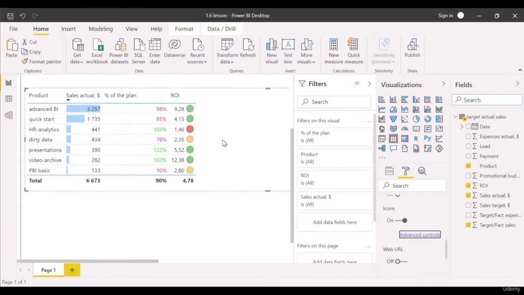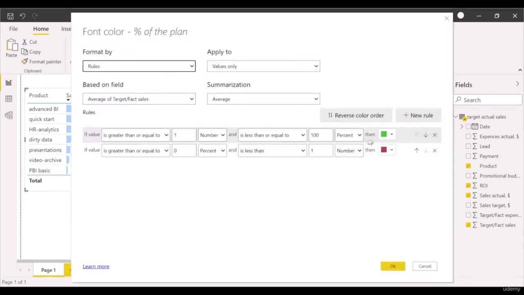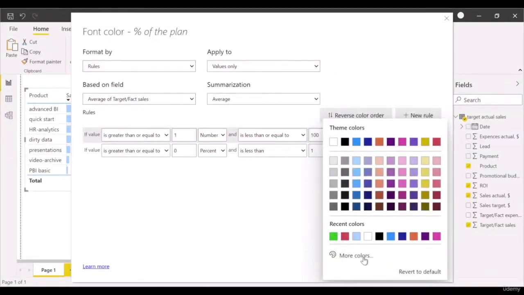One last thing that I dislike is the green color showing plan achievement in the column. Open Conditional Formatting again, select the column with % of plan and open Advanced Controls. Unfortunately, there is no dark green in the Power BI palette. However, we can handle it.